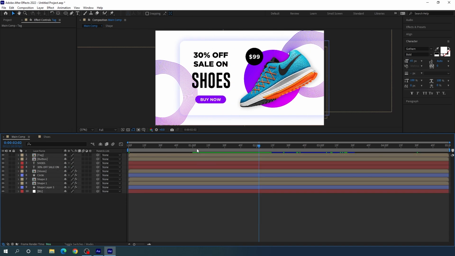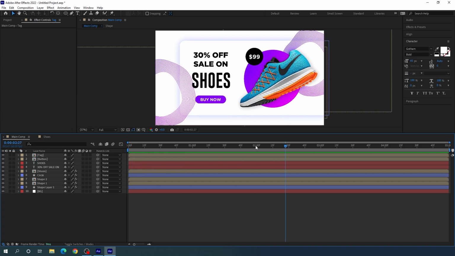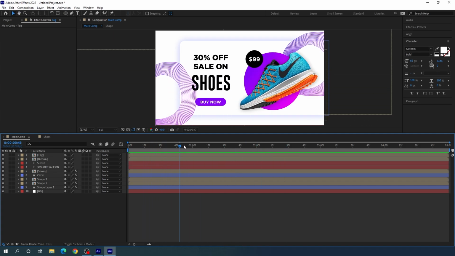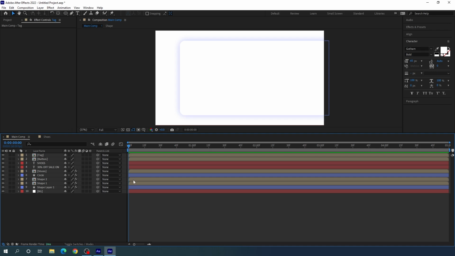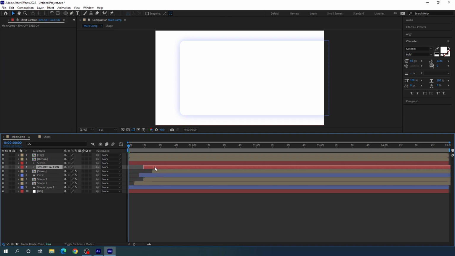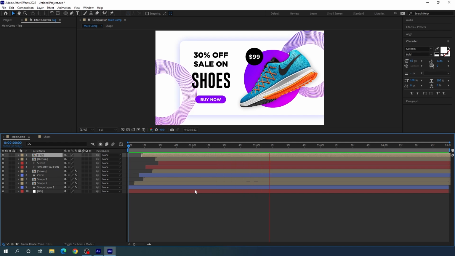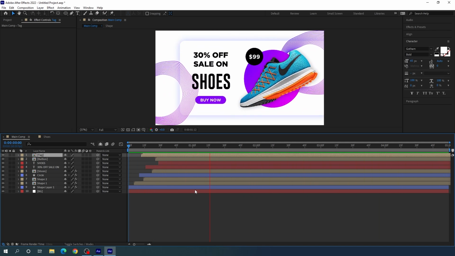Alright, and now as you can see, we have this type of output. But as you can see, all the layers are revealing at the same time, so we have to create a time gap between each layer. So we have to change the position of the layers just like this. And then you can see the effect. Perfect.